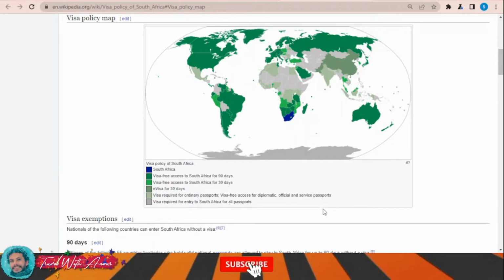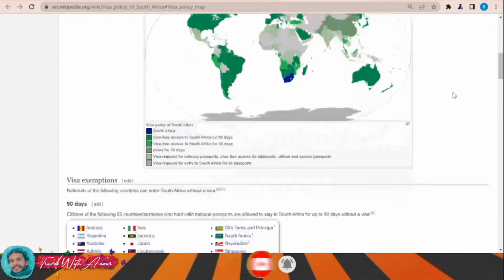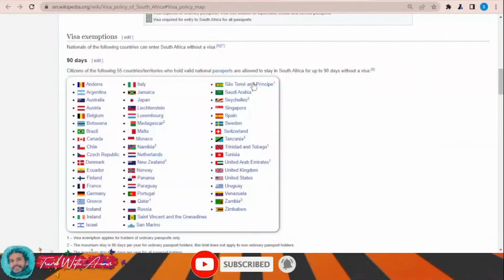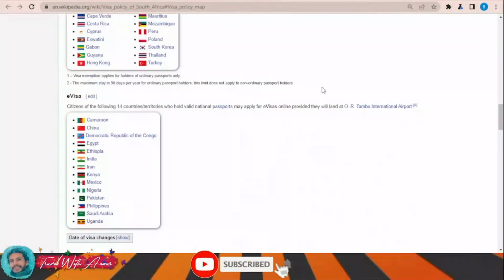There are also many countries that can apply for electronic visa before traveling to South Africa, and for the rest of the world you will have to apply for the visa through your embassy. Once you scroll down here, you can see the list of the countries that can travel without any need for any visa for 90 days, for 30 days, and also you can see here a list of the countries that are eligible for electronic visa, like Cameroon, Egypt, India, Ethiopia, Uganda, Pakistan, Nigeria, and Saudi Arabia.